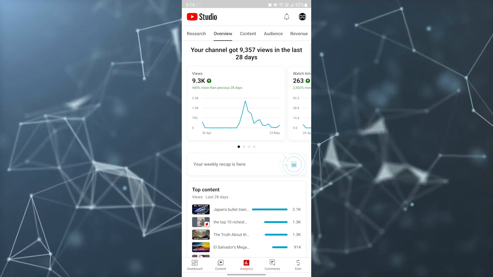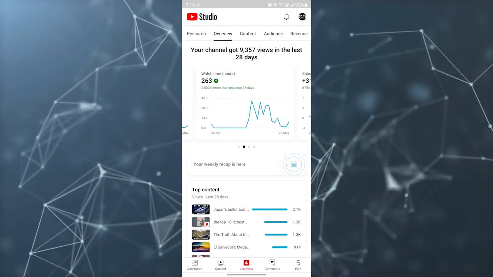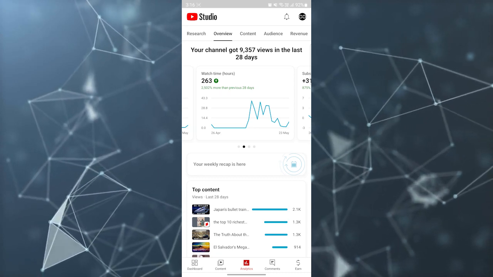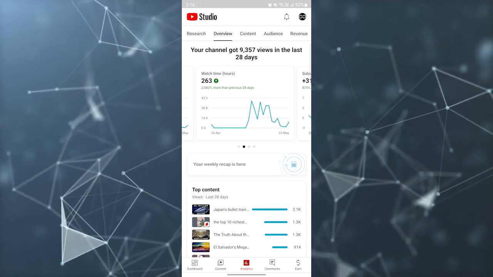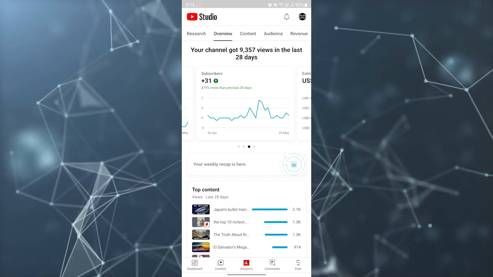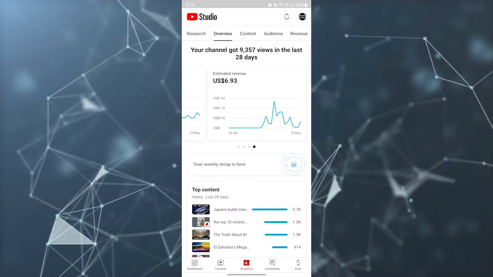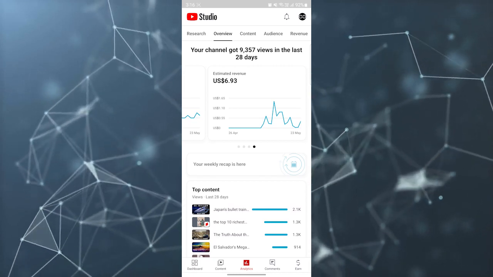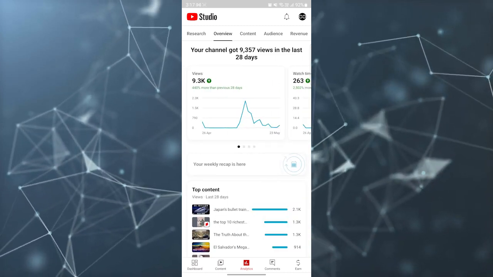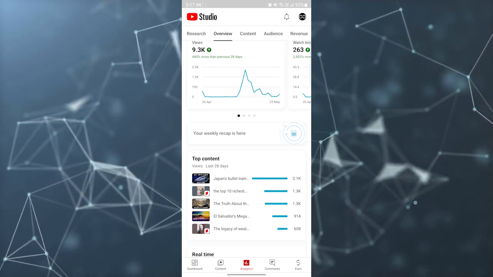First is overview. So here you can see views on your channel, and then you can see watch time on your channel that has come to your channel within the last 28 days, and this is subscriber gain in the last 28 days, and this is the income in your channel from the last 28 days. So this is the basic information you can see in your analytics tab.